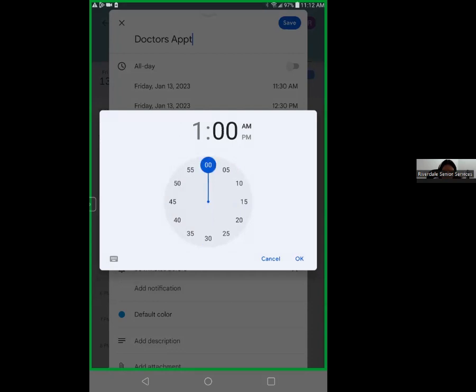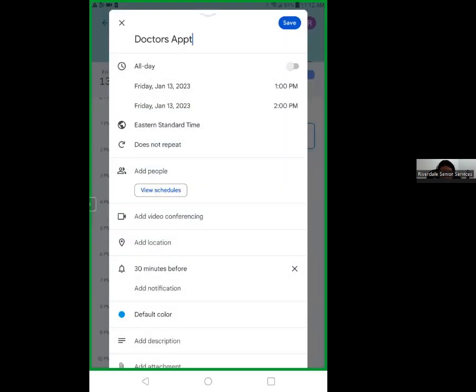But as you can see in the little corner right next to 00, in bold is AM. My appointment's not at AM, it's at PM. So I would just simply tap PM and hit OK. So now that's all set. I have my title and my date of my appointment.